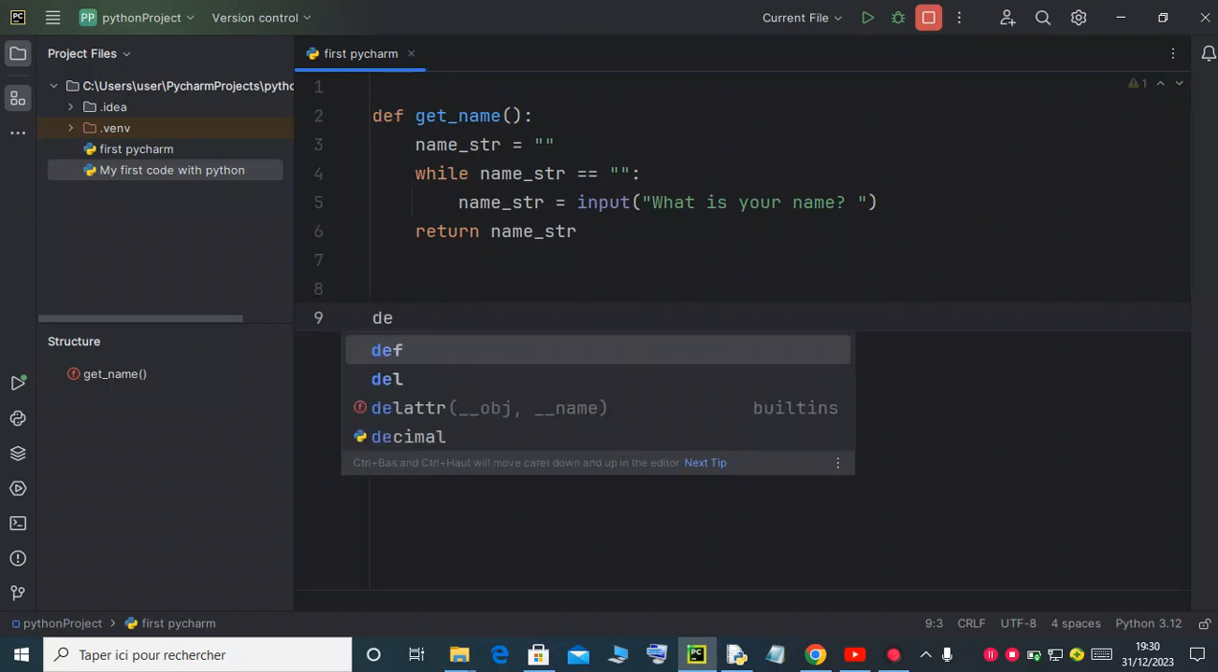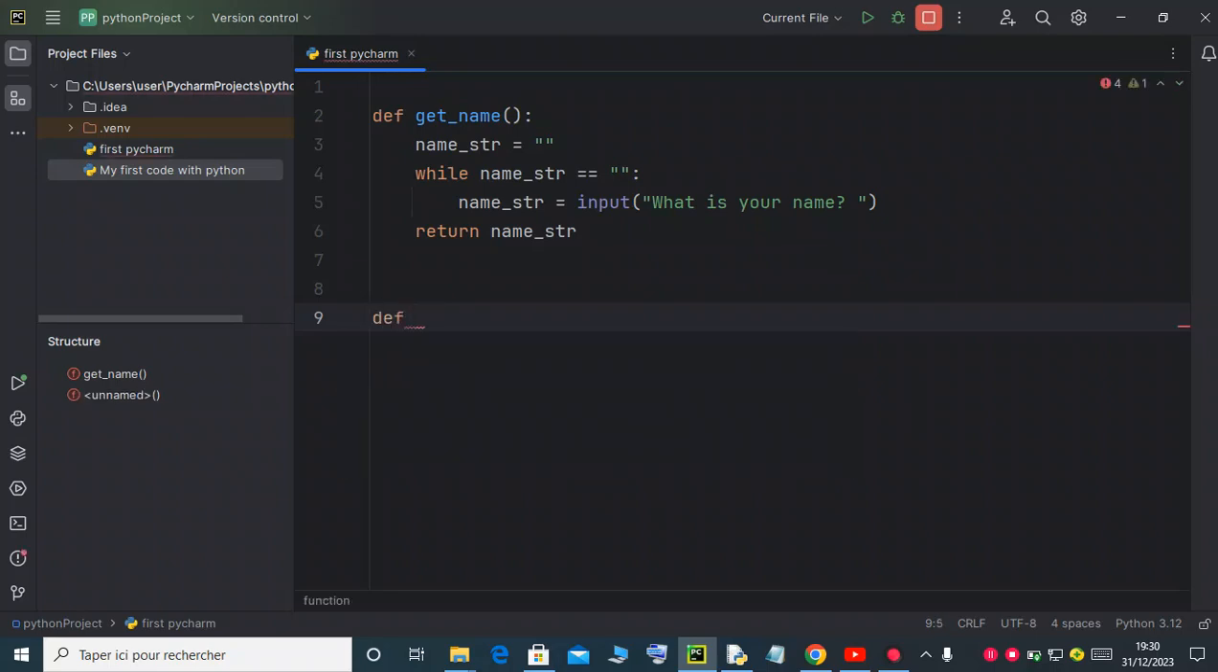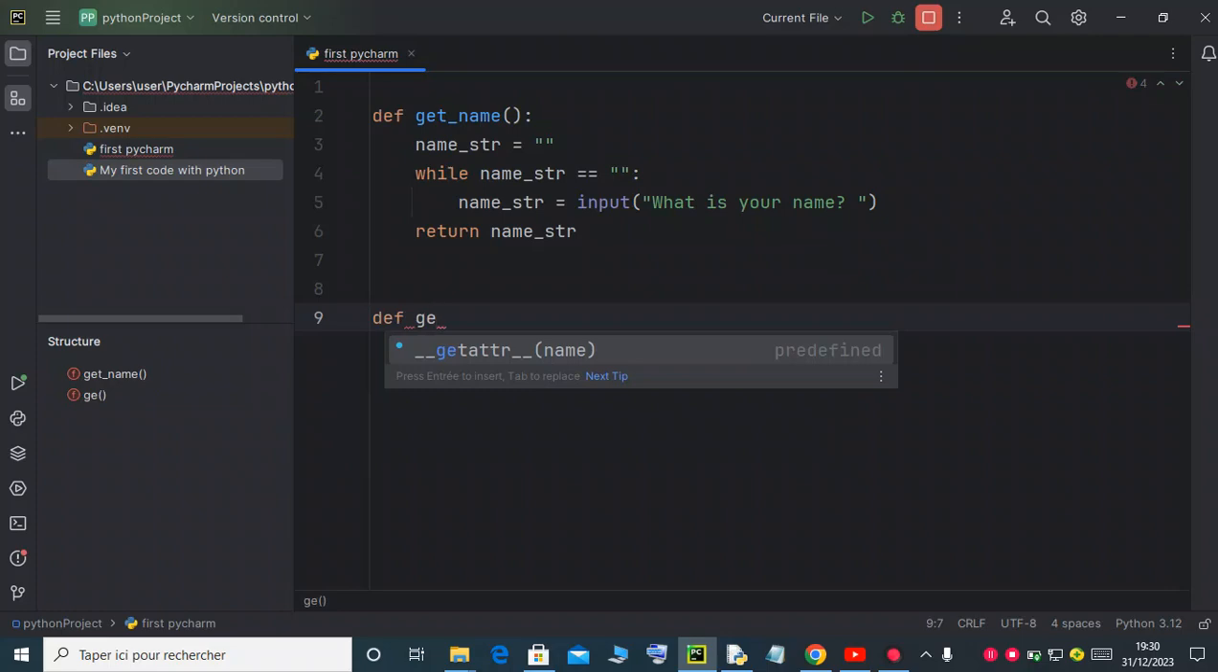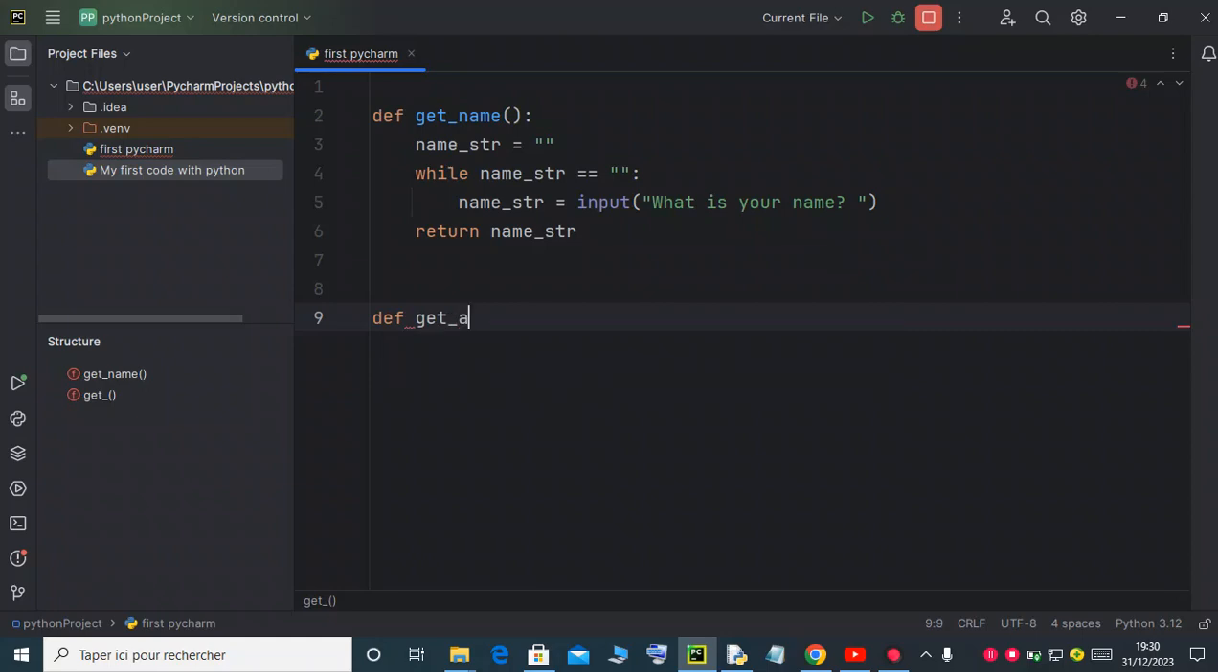And in Python, don't forget, skip at least 2 lines before you start a new function. There your work is cleaner, and Python understands it's a new function. So now we're going to create a new function, get_age. This function is going to get the age of the user.